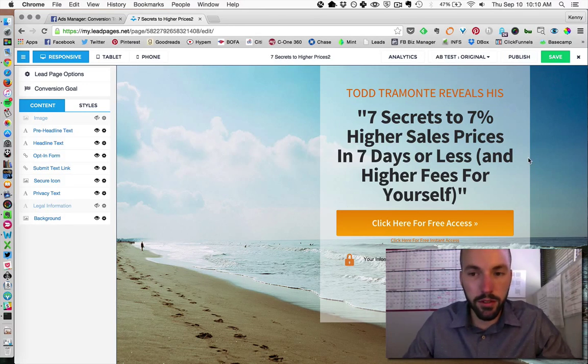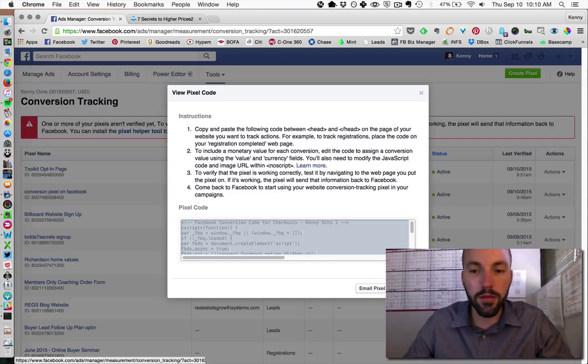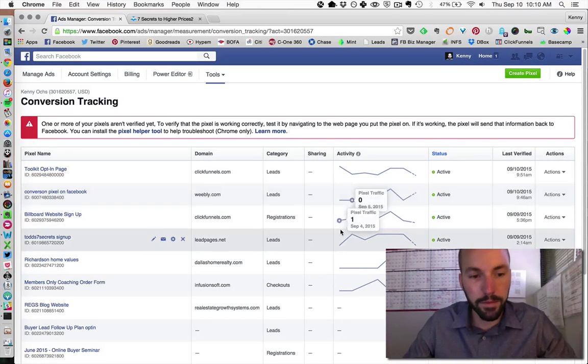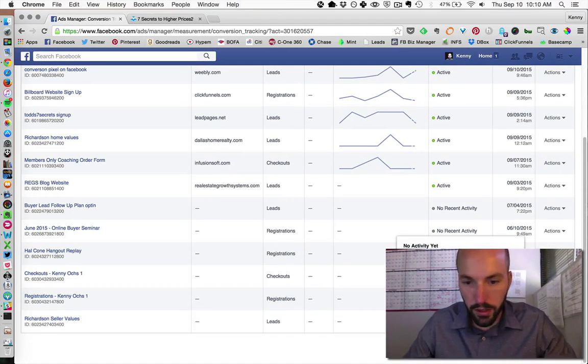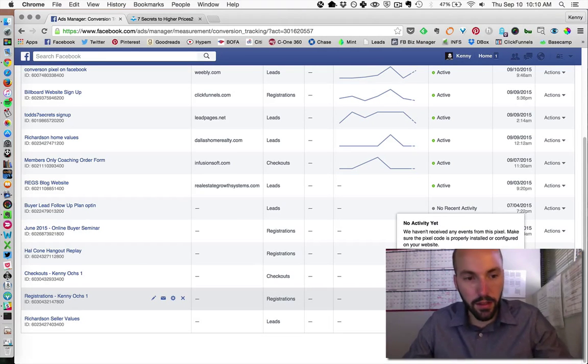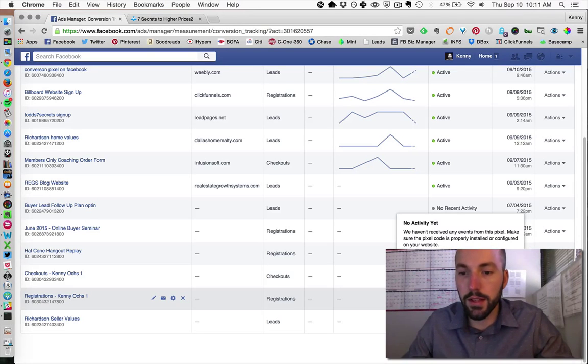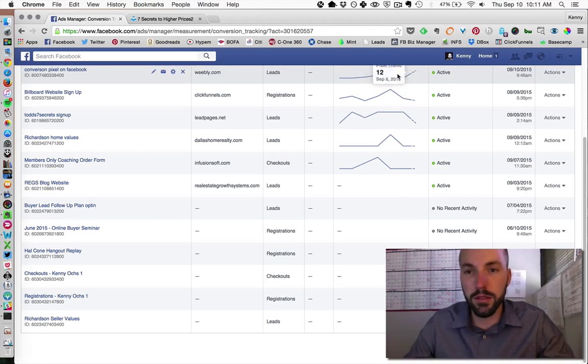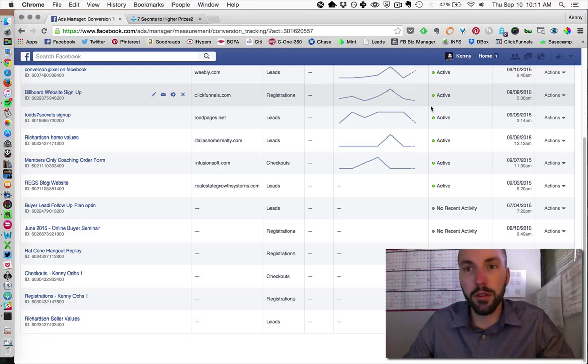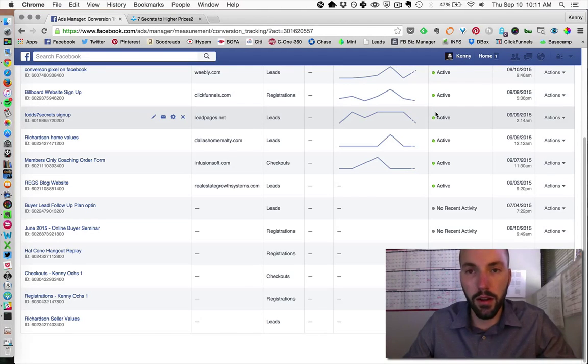Then you just make sure you save your page, and run a test for yourself. Right here you can see it's saying registration Kenny Oaks 1. That's the one I just created. It says no activity yet, so it's not active. So run the test, go through your funnel yourself, and opt into your page. That will activate it. It will show some traffic to the page, and then it'll become active, and you'll be able to start seeing how many people are going to that page every day, or how often, things like that.